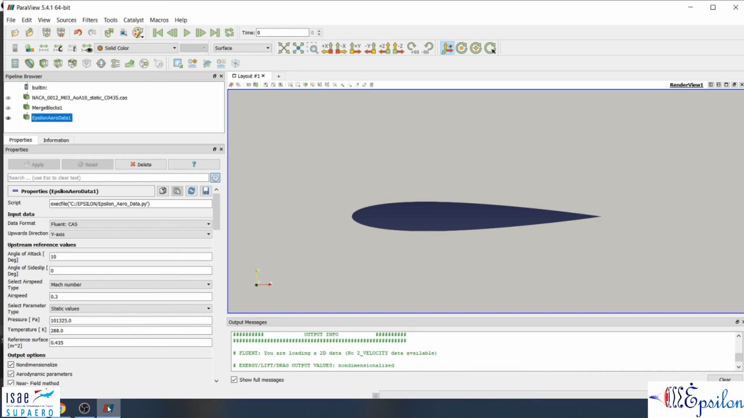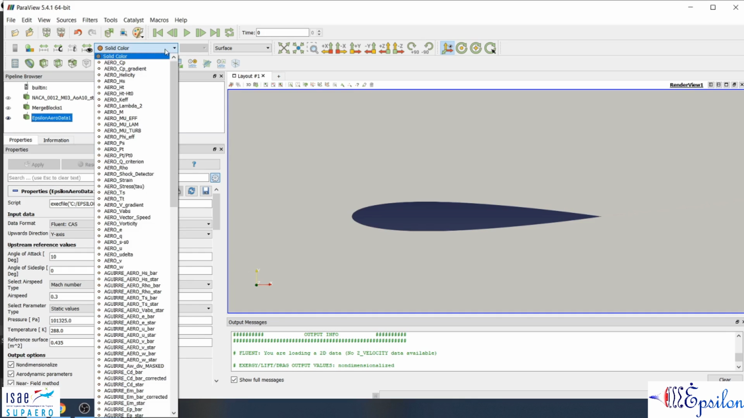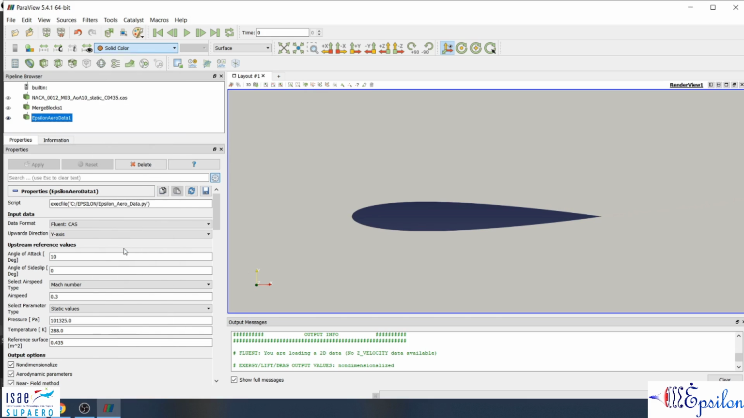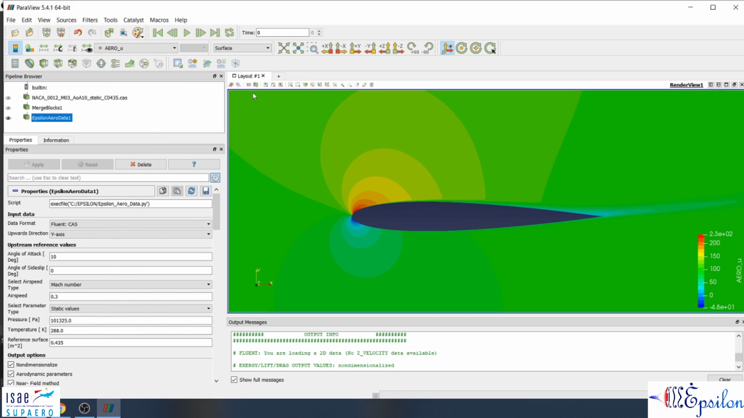So let's analyze one of the outputs of Epsilon Aero data. Go to solid color, click on the drop-down list, and then select the parameter that you want. In this case, I will analyze the U velocity along the aerodynamic x-axis. Then make sure that this icon is in 3D. This will simplify the interaction of the mouse with the geometry. Now, this is the velocity component along the aerodynamic x-axis. However, you have here the mesh axis, and this is not coincident with the aerodynamic axis. So you have to display the aerodynamic axis.